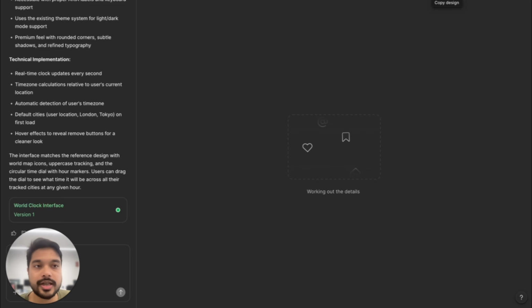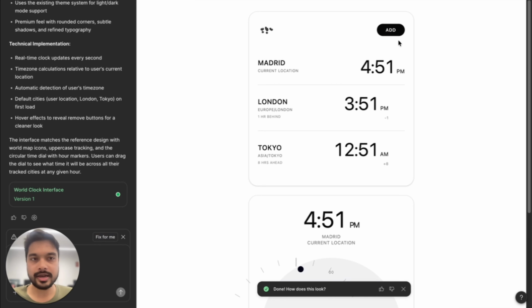But an interesting thing here is that you can copy this entire design and paste it in Figma. So once this design is generated, you can update and edit it using the Figma design tool, and that gives you a lot of leverage to work with.